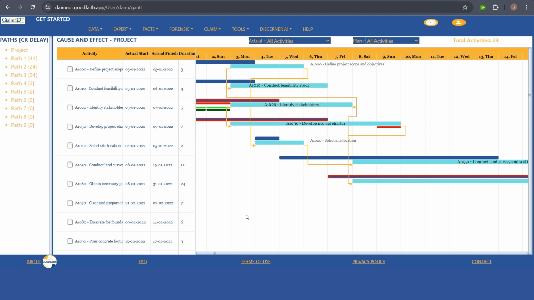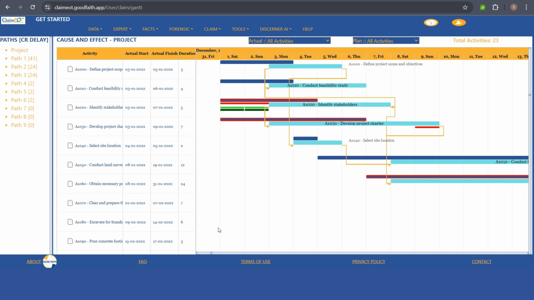Okay, suppose you have evaluated as a contractor and you want to submit your justification report to the other party, such as the consultant and the employer. You can go and generate the narrative report also. Now I am going to explain how you can automatically generate the prime narrative report.